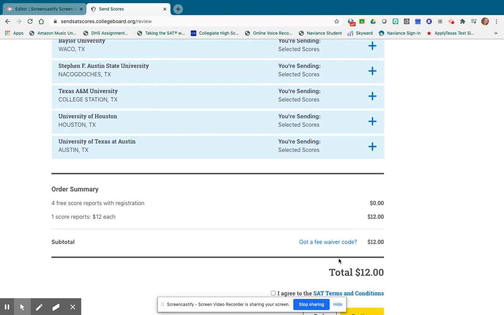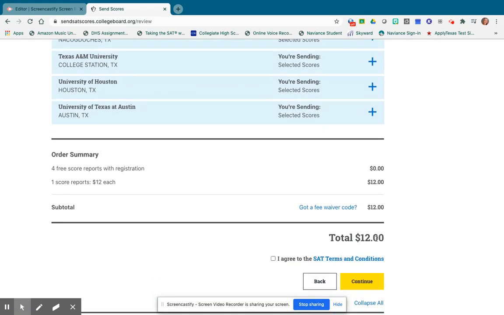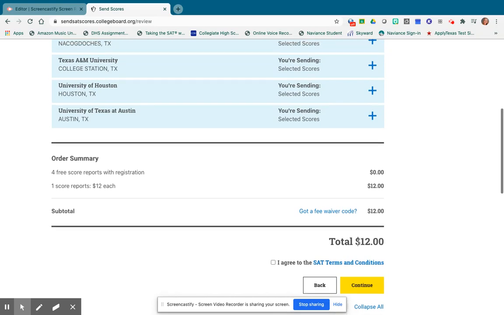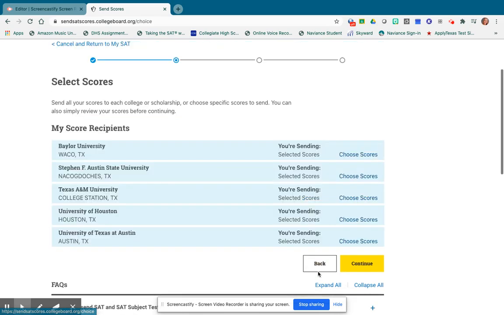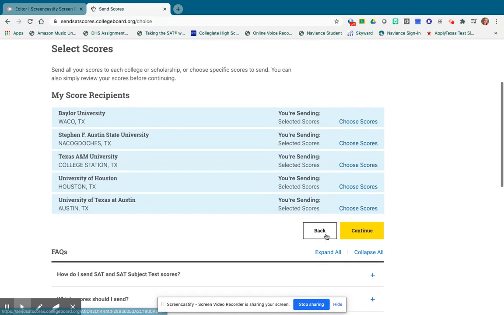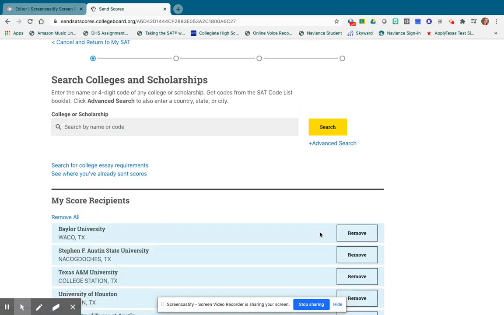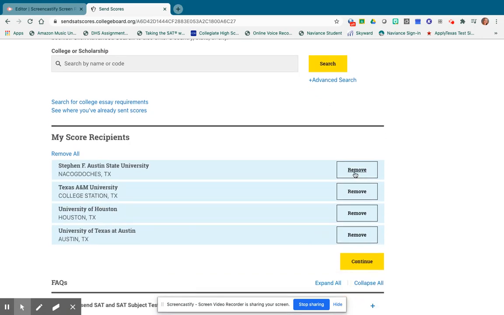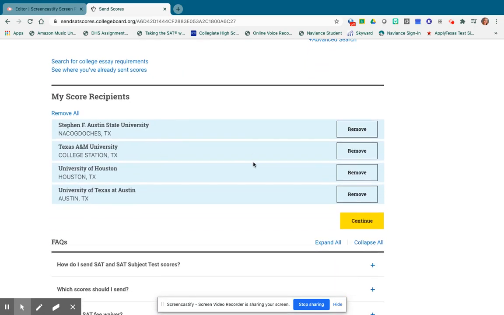So now realize that I added a 5th school, so it's going to ask me to pay the $12 in order to add that additional school at this time. I don't want to do that. I just want to do my 4 free ones. So I am going to go back to my original screen, and I'm going to remove that 5th choice. So I'm just down to my 4.